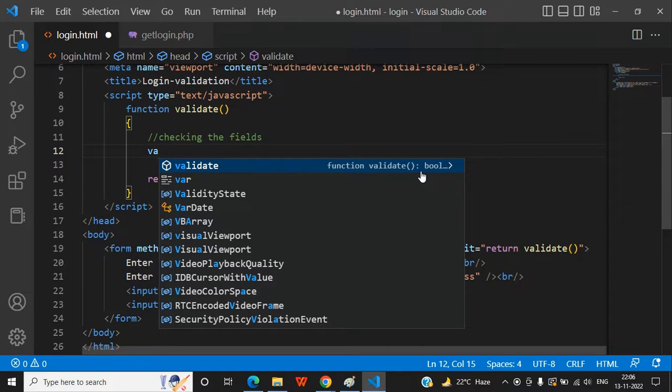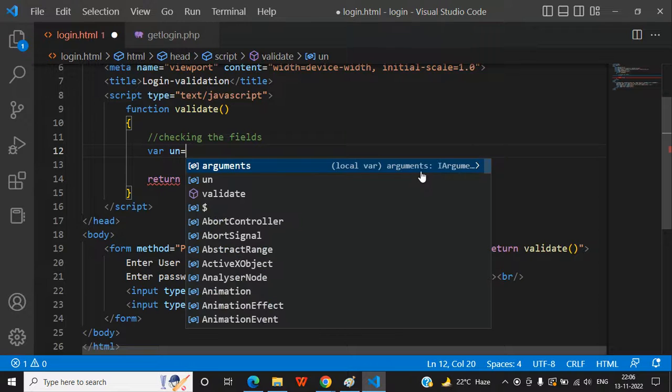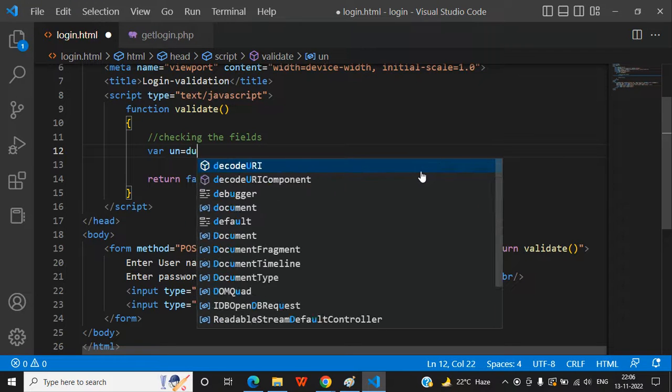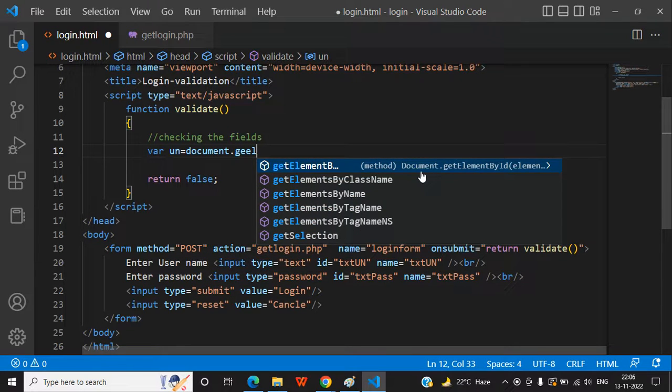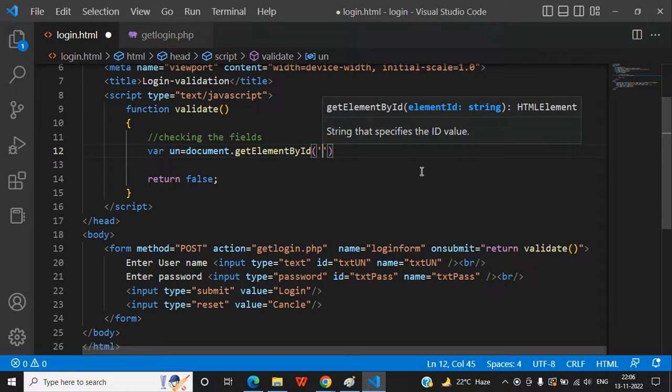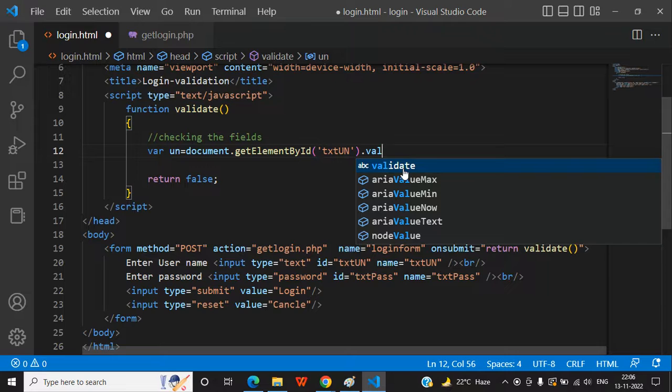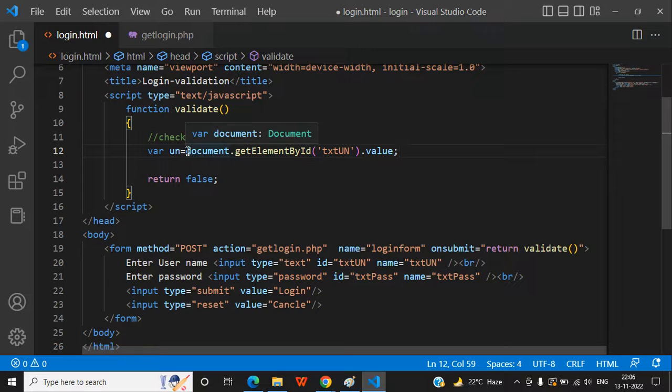Just listen. Say var username is equal to document.getElementById. Inside that you have to give the id. txtun is the id for this input box. And press dot value. This will give you the username inside this variable. Whatever value the user gives in this text box will be stored here.